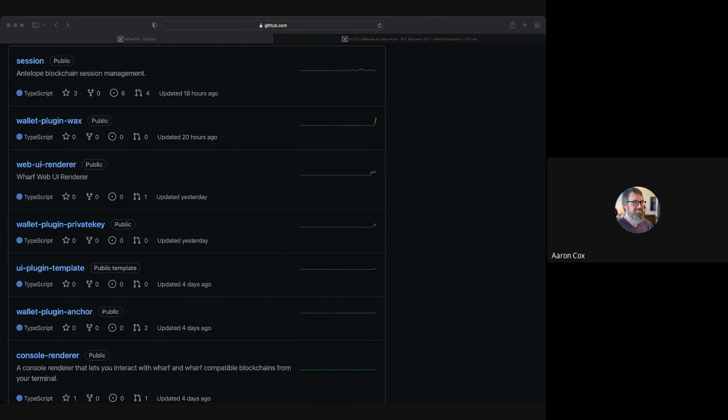Yeah, and after you're logged in with the Wax Cloud wallet, for example, or Anchor, or any individual plugin, you don't need the other ones anymore unless you're going to do a multi-account setup. So if there was a way to shed that file size, then again, it's probably going to be cached or bundled. That for sure. It's just that first load.